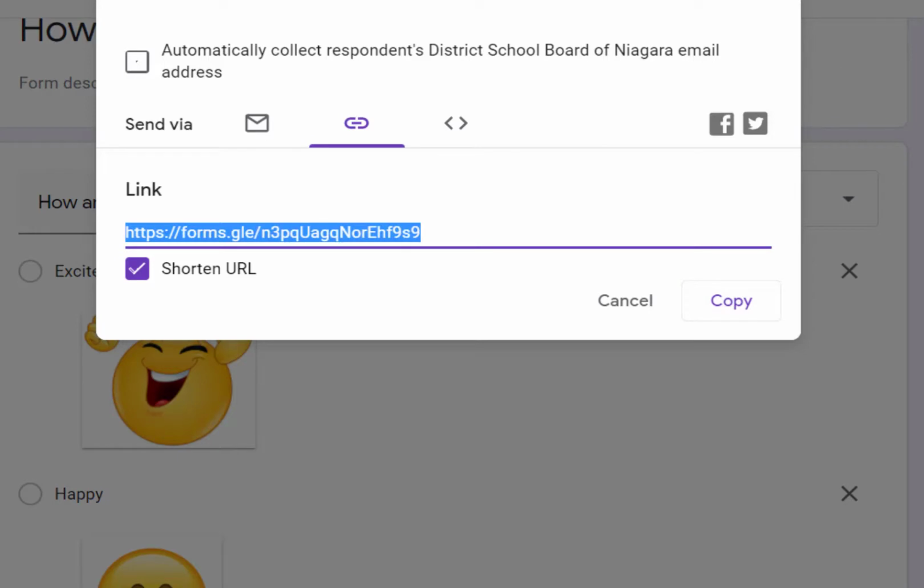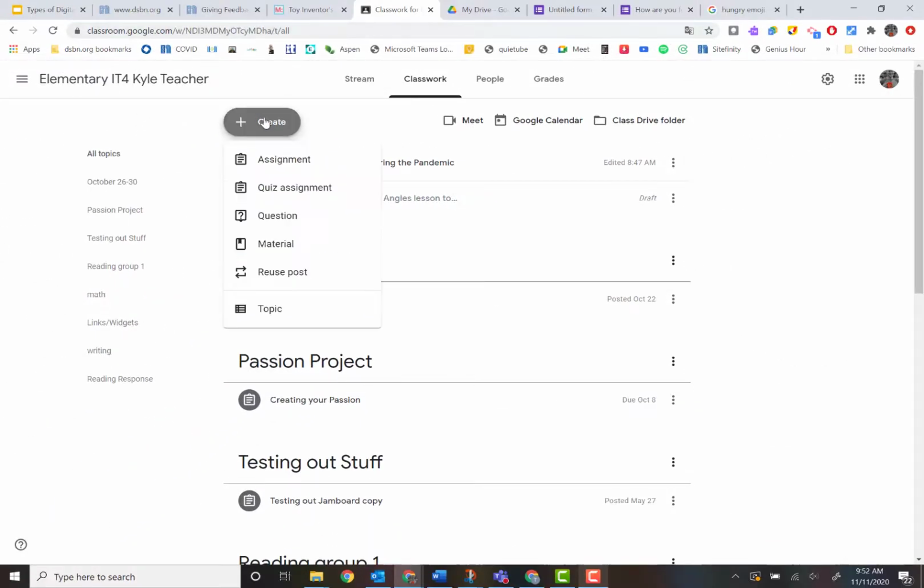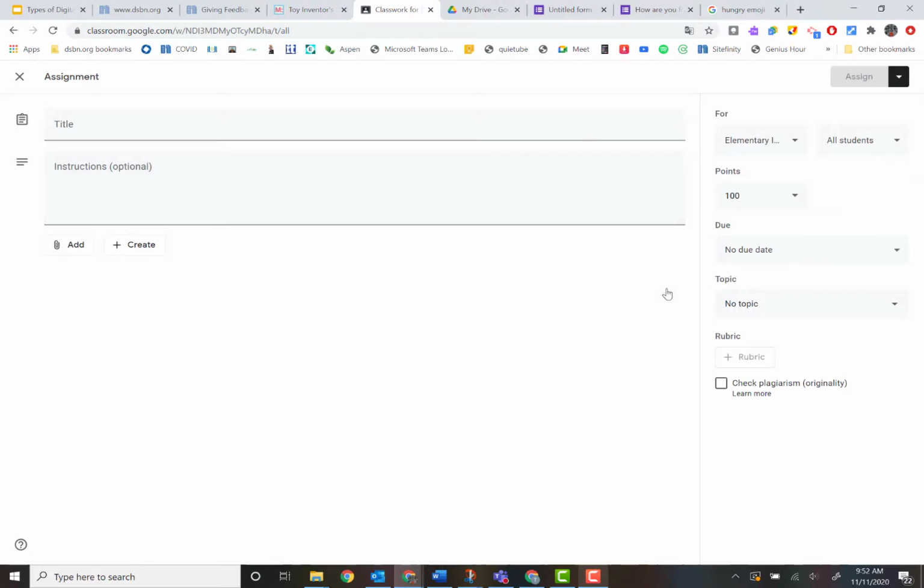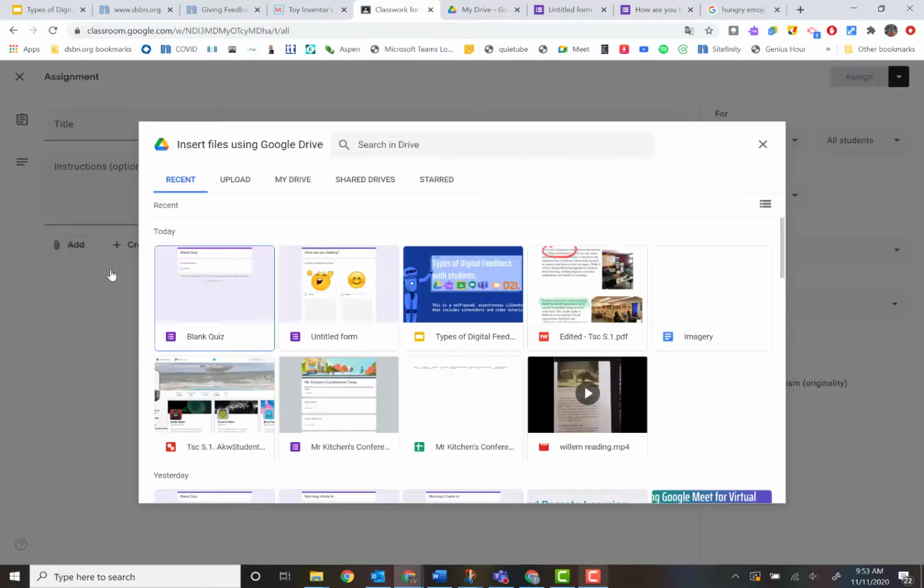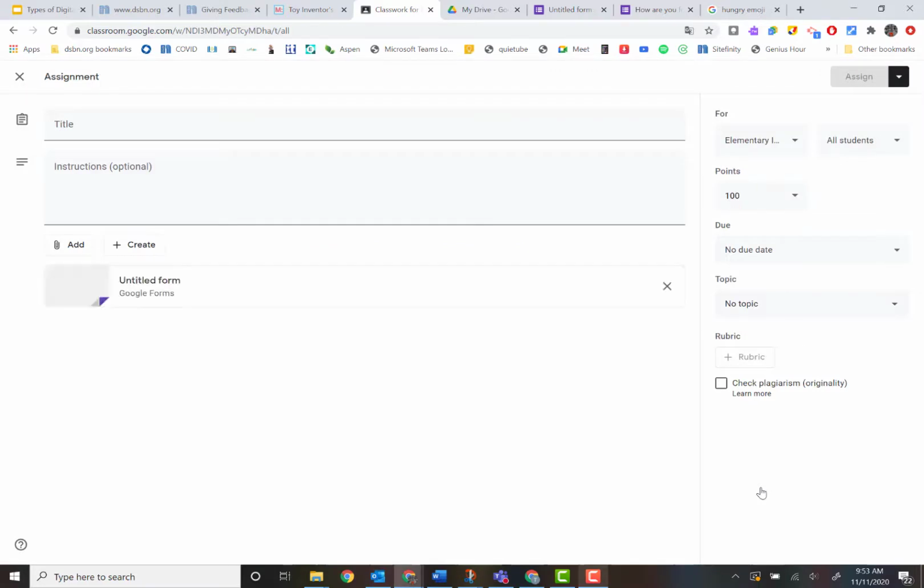So the next part is, where are you going to place this? Well, if I go into a Google Classroom, I can click create, and notice I could do a quiz assignment, which actually is just a Google form right from here. But if I'm just making an assignment, I can easily go in and click the add button, click my Google Drive, and you'll notice that form is right here as well. So I can click it and hit insert. It goes in that way.